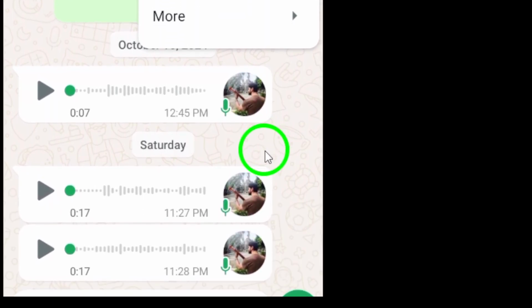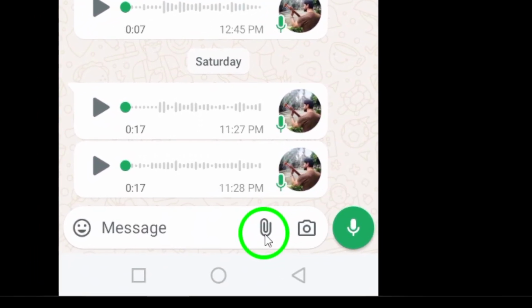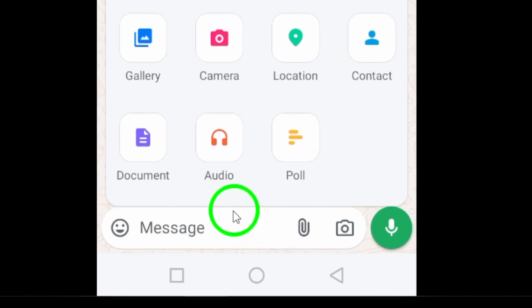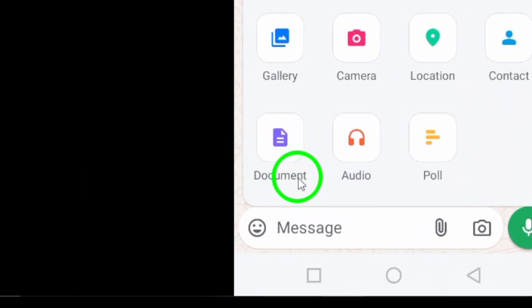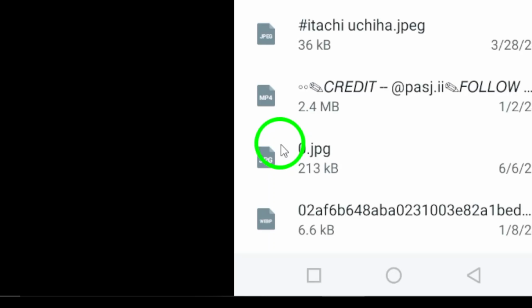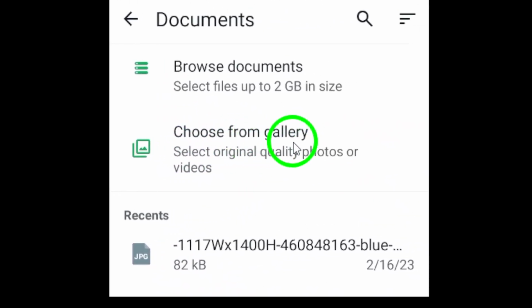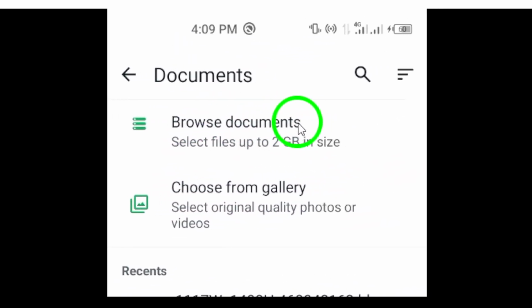Next, you'll see an attachments icon at the bottom of the screen. Tap on it to open the attachment menu. Here's where it gets interesting. You need to tap on the documents icon. This may seem unusual since you are sending a photo, but it's the way to go for sending as a document. After that, you will see the option that says Browse Documents at the top. Go ahead and click on that.